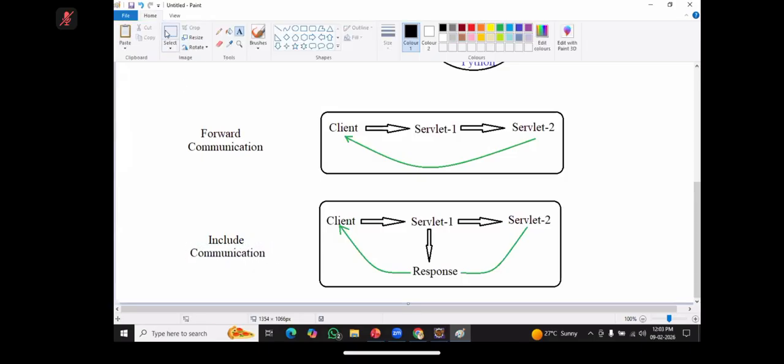Include communication. So basically there are two types of communications. First one is forward communication. Client will be sending a request. That request will be processed by a servlet, and servlet 1 will forward that request to another servlet. That second servlet will be giving the response.